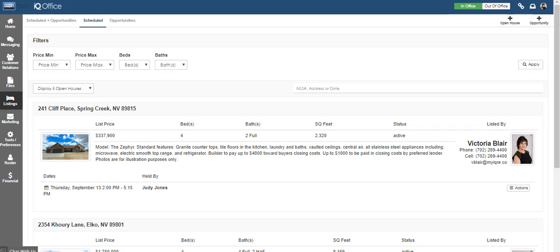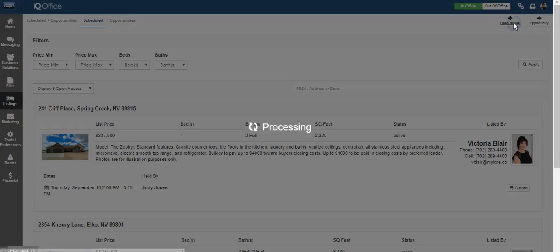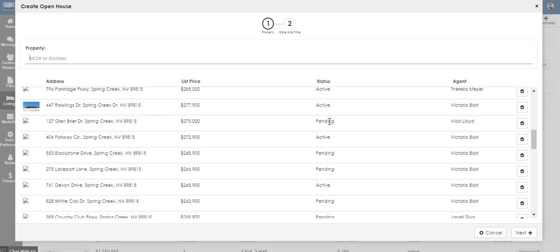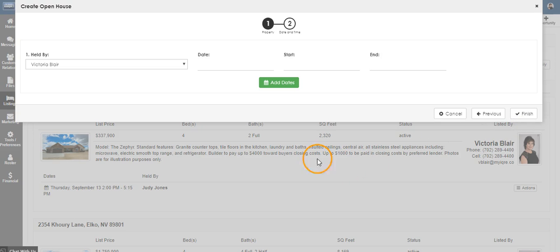To add an open house, click on the plus Open House button in the upper right hand corner. This will open the wizard. You can search for the property by clicking in the search bar and typing the MLS or address name. You also can scroll through all available properties. To select a property, click the checkbox next to the property you wish to schedule.